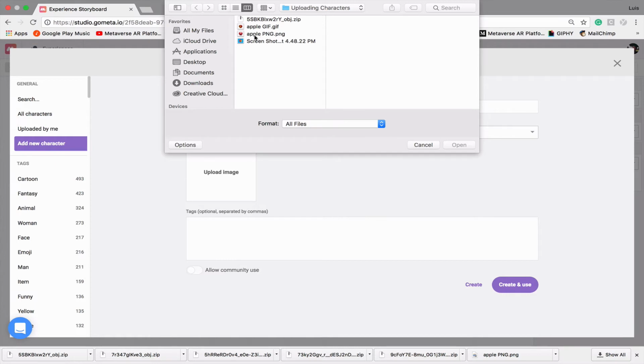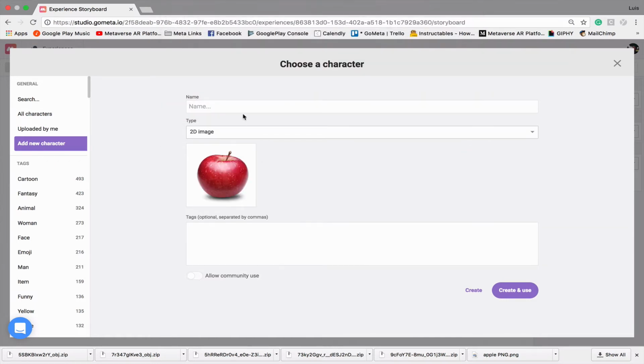You can see here, I have my Apple PNG file right here. So I'm going to go ahead and click Open, and then we'll title this Apple PNG so that we know what it is. And you want to make sure that the type is 2D image and not 3D object. We're going to be uploading a 3D object in a second, but make sure that for this one, it's selected as 2D image. And we can go ahead and click Create and Use.